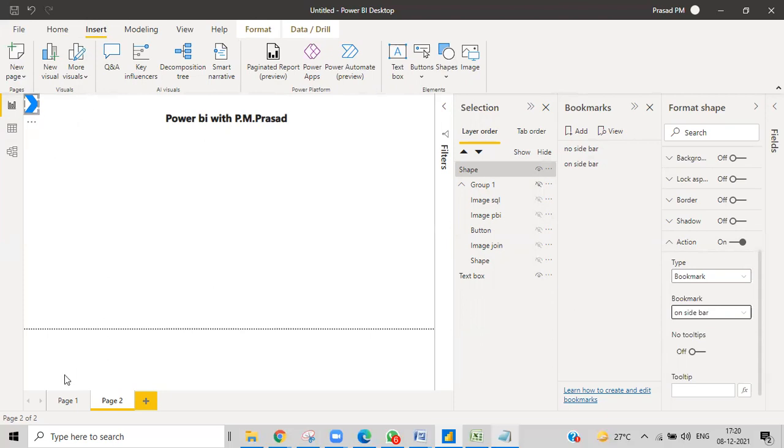Here I don't have any sidebar. If I click this, I need to get the sidebar. Sidebar is on sidebar, meaning all the sidebar options are visible on sidebar. So if I click this, on sidebar needs to be open. That's the reason I gave the action for on sidebar. So if I click this, the sidebar needs to be on. So that is what we will give.